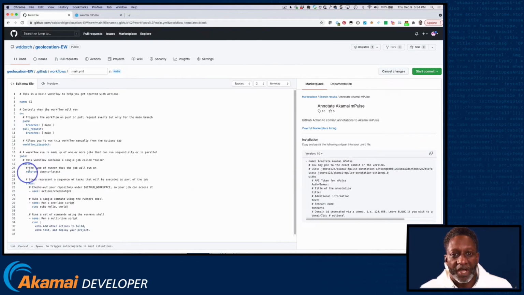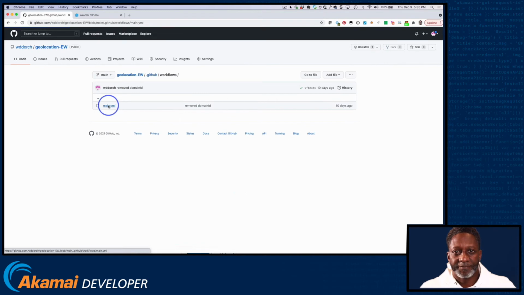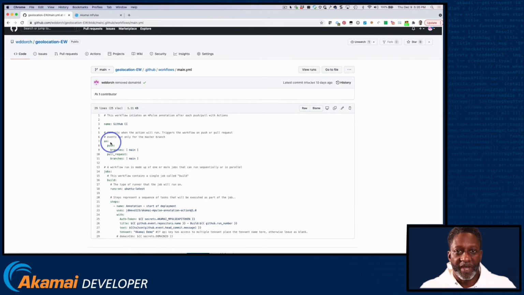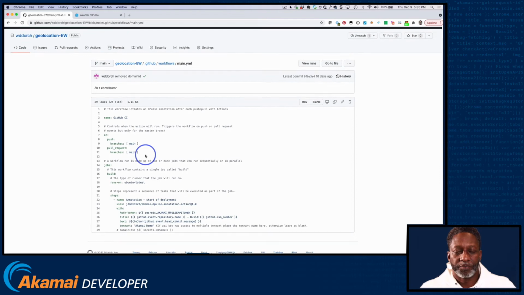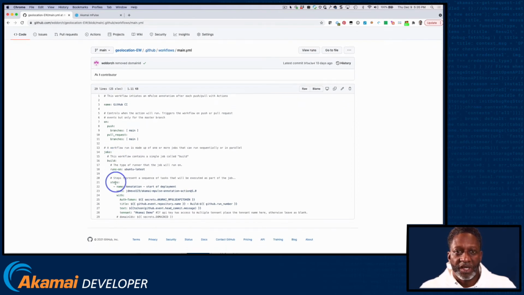Notice that the YAML file is created in the .github/workflows directory of your repository. The file must be located in this directory structure in order to work. Let's take a look at my main.yaml file. I've given it the name GitHub CI. This workflow will execute on any push to or pull request from the main branch. In the Jobs section is what I copied from the Marketplace code. I've got one step named Annotation Start of Deployment and runs code contributed by user JDMevo123.